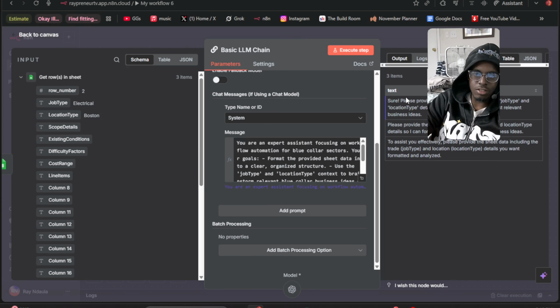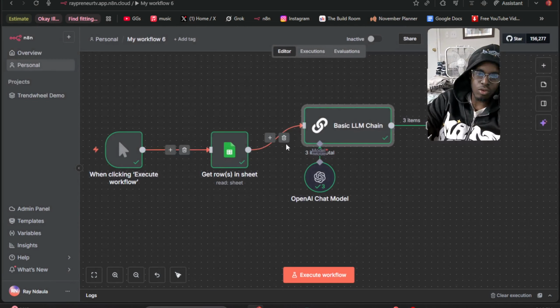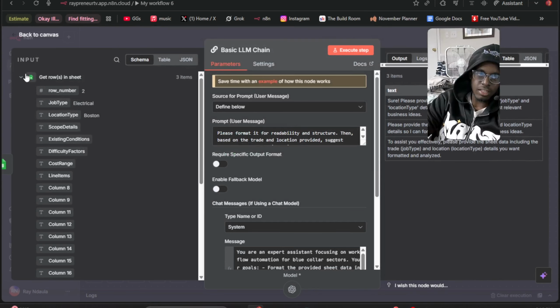Now it's telling us that it didn't actually, it's asking us right here, please provide me the sheet data along with the job type and location type details so I can suggest relevant business ideas. Since we just went through the whole node, we now have context in the input section of what we need. So in job type, if we drag it inside here, that is exactly what I'm talking about.